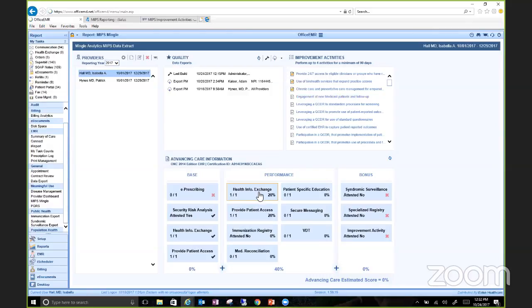So for health information exchange for Isabella, she's 1 for 1. She's at 100%, and this is worth up to 20 percentage points. So right now she's doing well. But let's say she didn't do any health information exchanges. Well, she'd be at 0 points. So the goal for you guys is to get your base, which would be 50%, and then you want to pick the objectives you know you can exceed and do exceptionally well on.